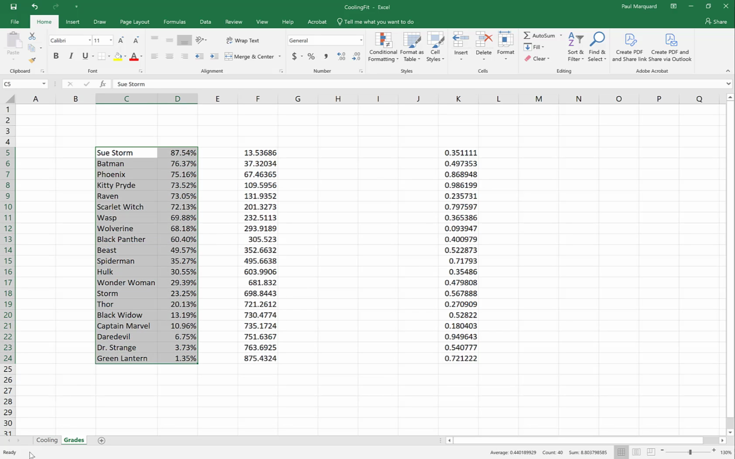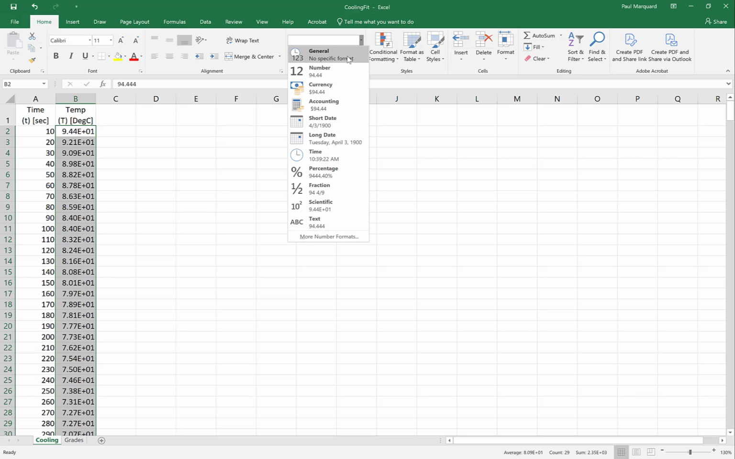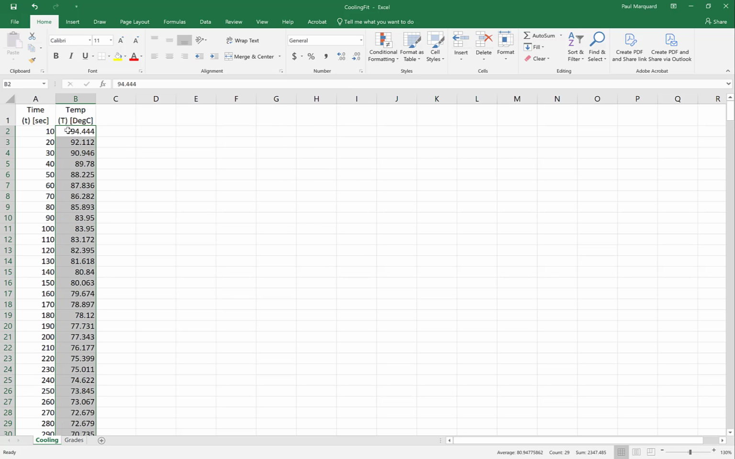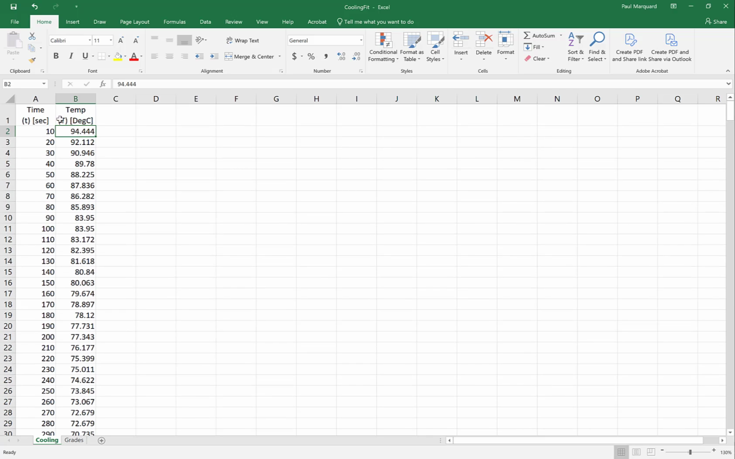Okay, one last thing I want to show you real quickly. I'll go back over here to cooling, and let's not do scientific notation. I'm going to change all this back to numeric format, general format. As I scroll down, you'll notice the headers at the top disappeared. And sometimes I want to be able to keep seeing those. I want to see this time and temperature.